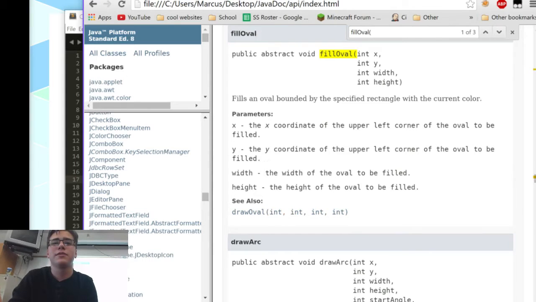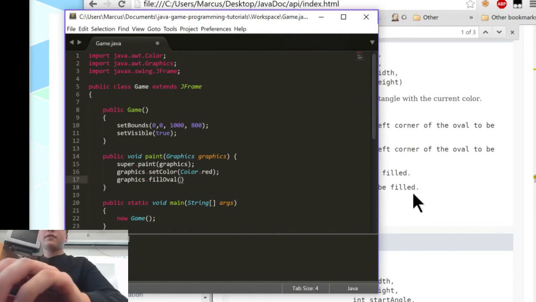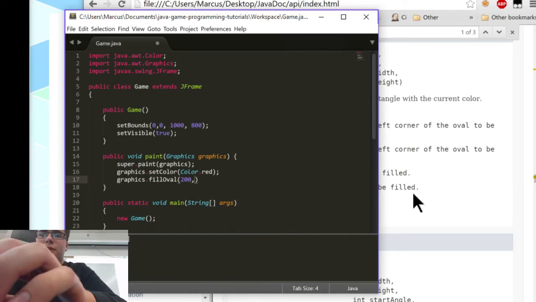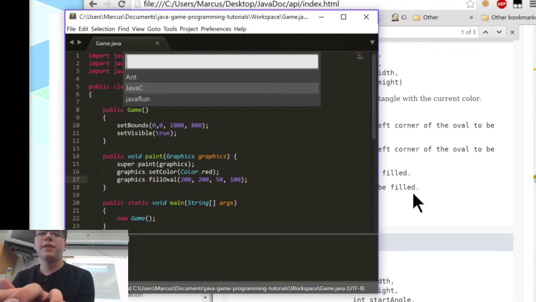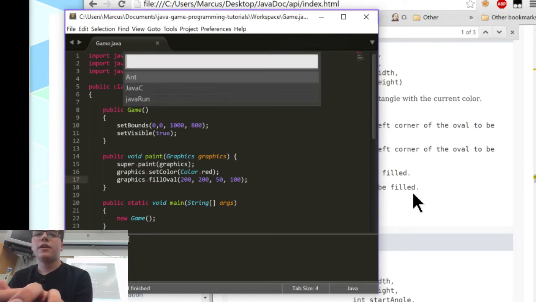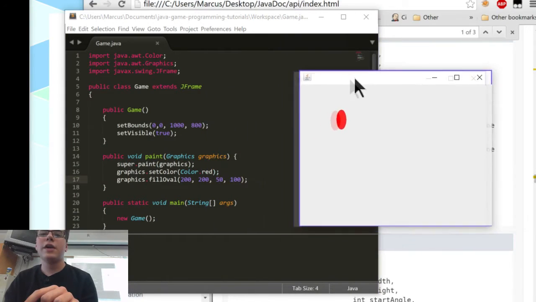Where's my mouse? There it is. Fill an oval. 200 or whatever you want to use. I'm just going to put in random coordinates to see if it works. And then the width of the oval, which is 50, I guess, whatever you want to, and then the height of the oval. There we go. Let's compile that. And I'm going to go ahead and run that. And it's on this monitor. Let me go ahead and put it over. And there we have our oval.